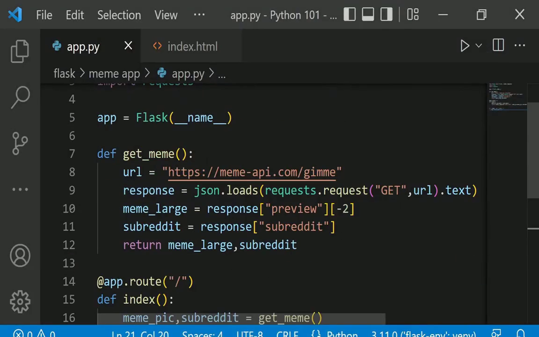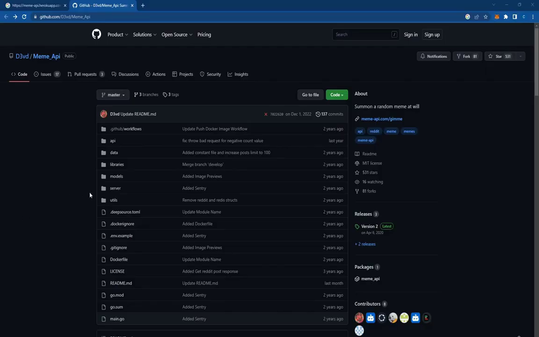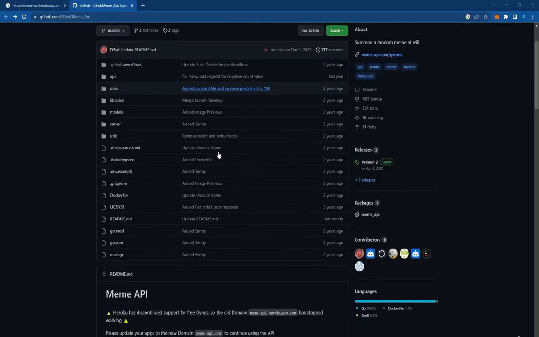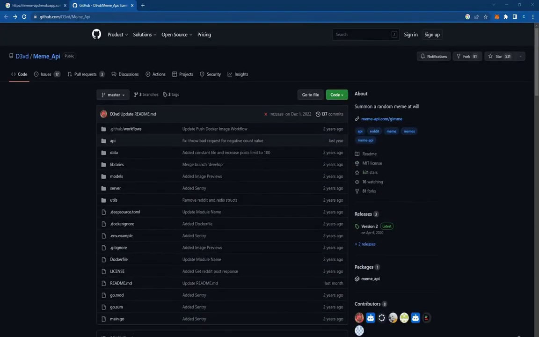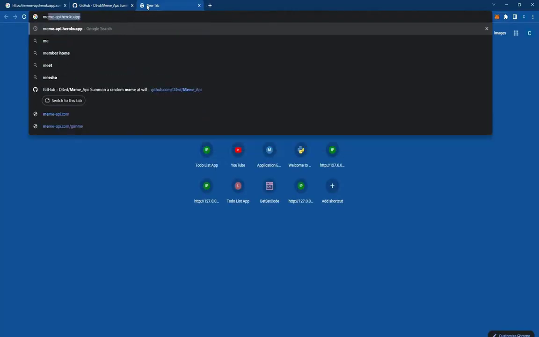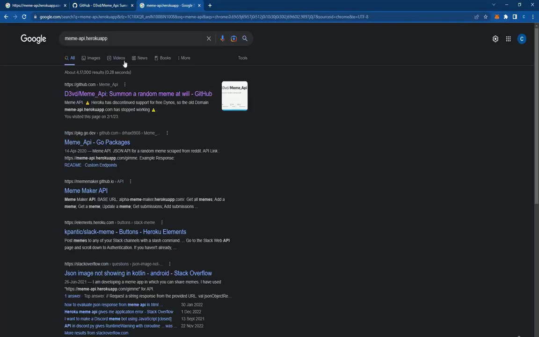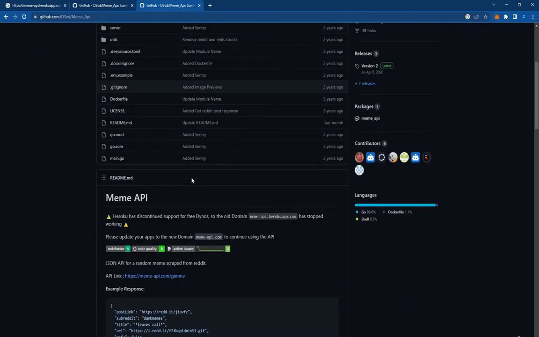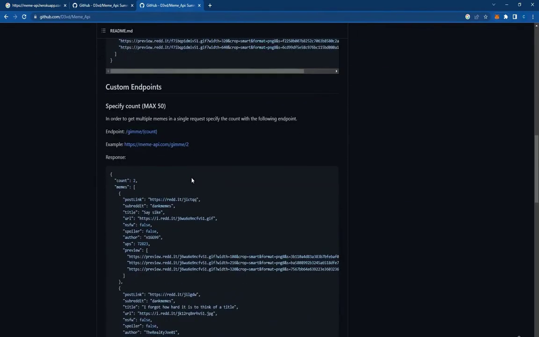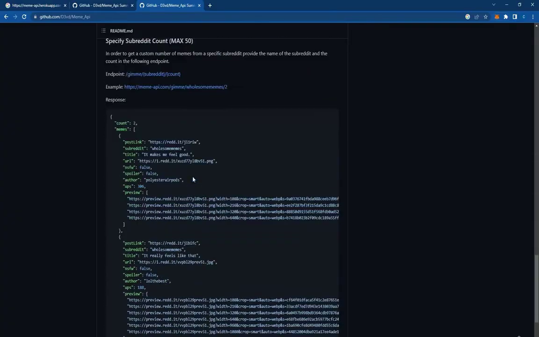We used this particular API that we have added over here, which is memeapi.com, and we can add /gimme. Also, you can refer to the entire documentation available on this GitHub page. You just need to search for meme underscore API, which is from David. So if you search meme hyphen API and hit enter, you will get this first result, David meme underscore API. You can go through it and you will get all the details required for getting the output from this API. So here are further details related to it.